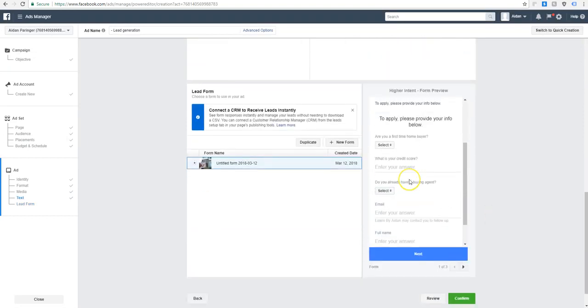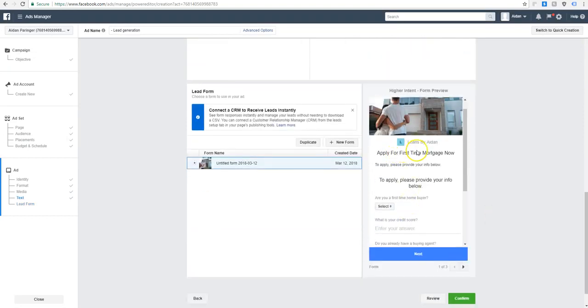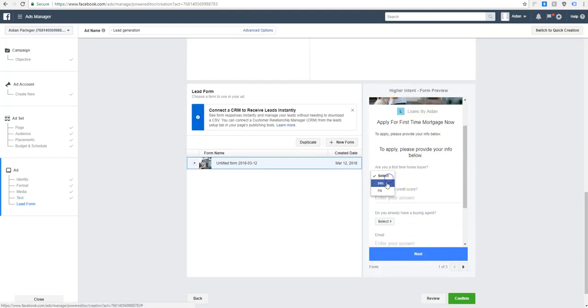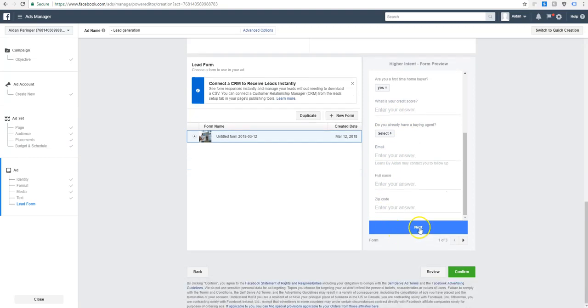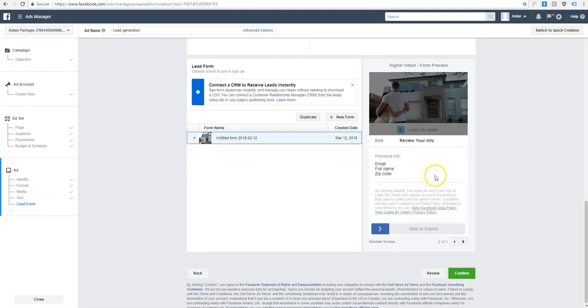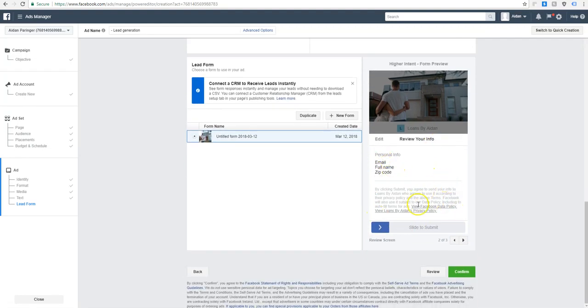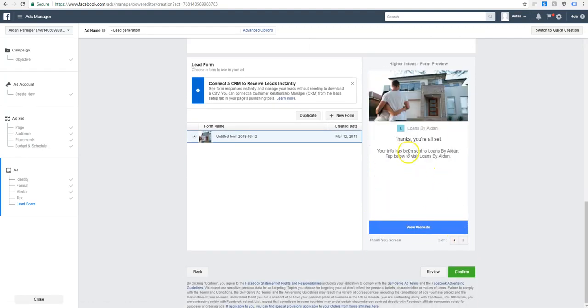Alright, and then you'll see it here, all laid out. Apply for first-time mortgage now. To apply, please write your info below. Are you a first-time home buyer? Yes. What is your credit score? They can go through. You can see how it's all fit. Email, full name, zip code. Okay, then they'll hit next. It'll take them to this screen where they can see all their info laid out. And then they'll see that thank you page where they can view your website.